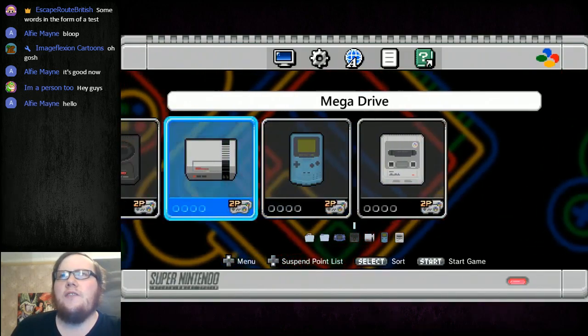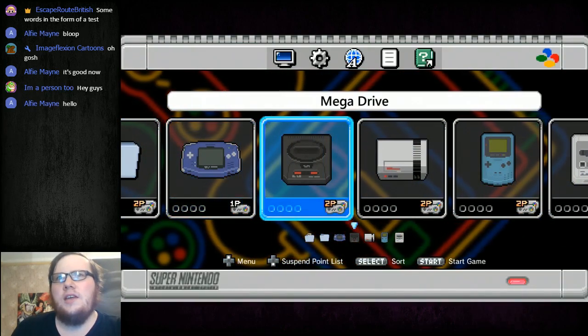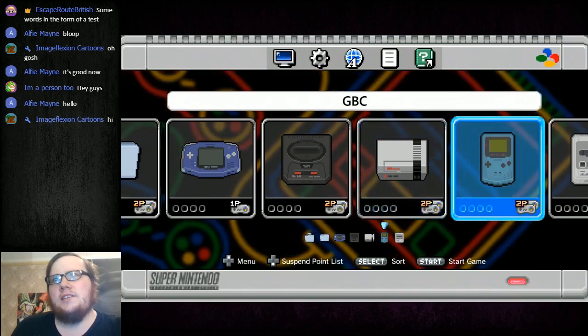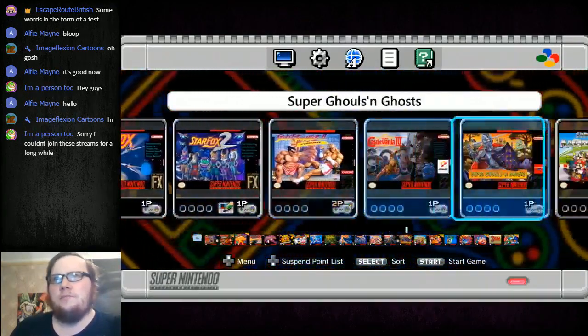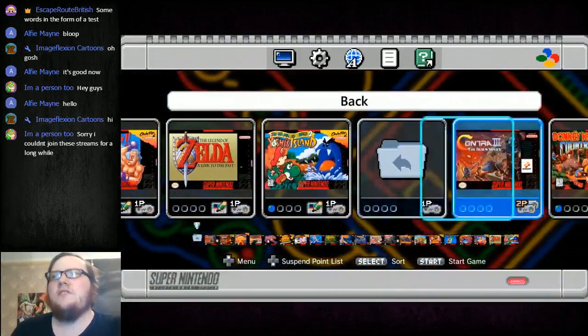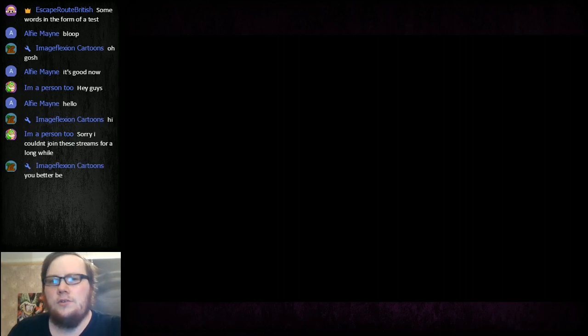So, what I currently have available to show is Game Boy Advance, Mega Drive, NES, GBC, and of course the original 21 games that are on the system, which I've given their own separate area too.